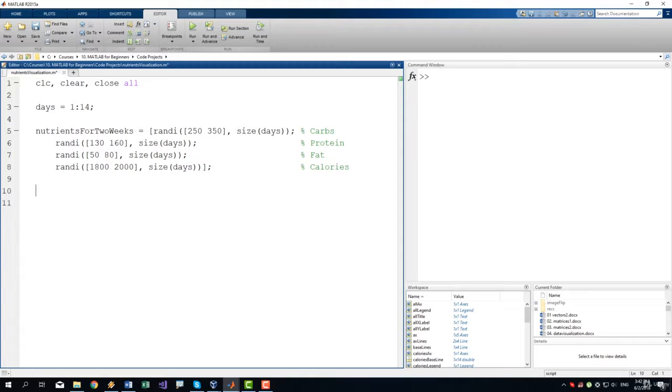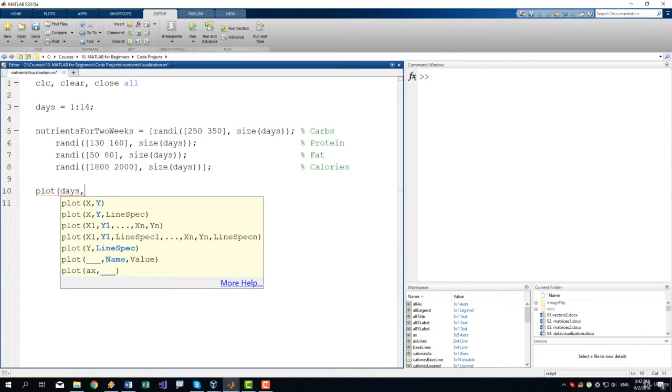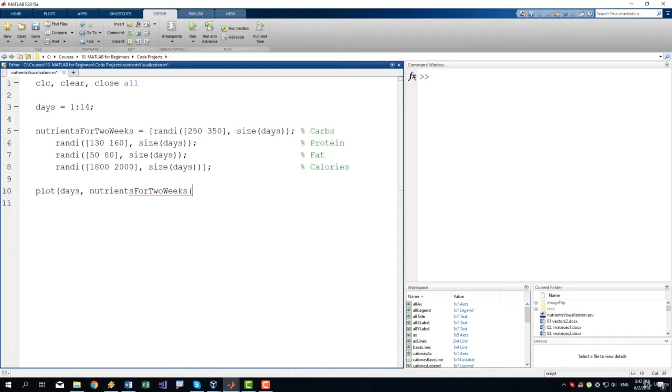Now, in the course so far, when we were plotting something, we were working only with vectors. Now we have a vector and a matrix, and we want to plot each of the rows of the matrix against this vector. This vector is the days vector. Well, we simply have to select each of the rows while we are plotting them. So first, we're going to use the days for the X values, and for the Y values, first we're going to plot the carbs. So we're going to say nutrients for 2 weeks, and we're going to say select the first row and everything from the first row. We're going to leave it like that, and let's run it.